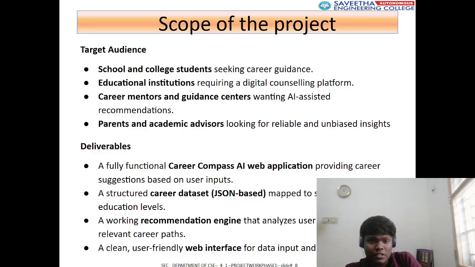And the next slide is about the target audience and the deliverables. The target audience of this project is school students and college students who are seeking their careers, including educational institutions, career mentors, parents and academic advisors. They can get a clear idea about their careers and what options are available in our society for them to select. These are the things for the audience to have a clear understanding of.